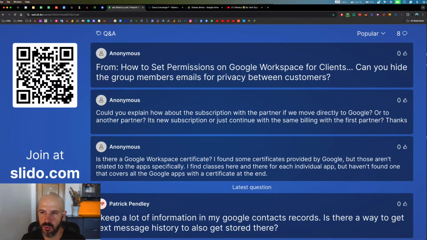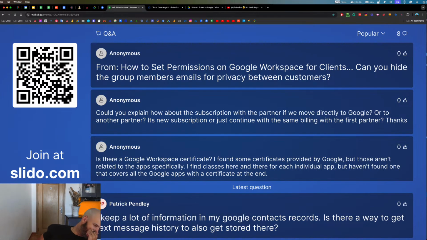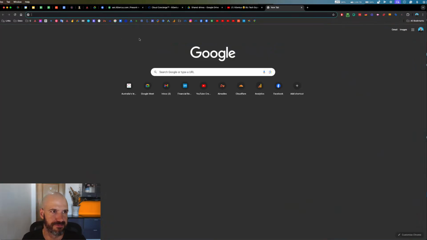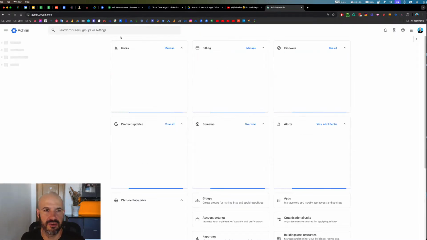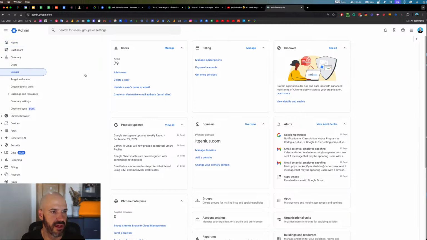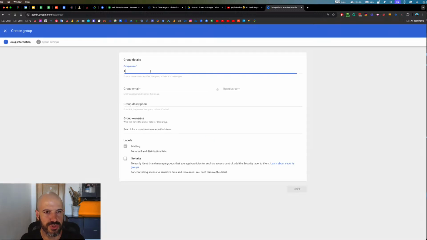Okay, next question. How to set permissions on Google Workspace for clients? Can you hide group members' emails for privacy between customers? That's a good question. I don't know. Let's find out. I don't think so. I think group members can see each other, but let's check if a group member can see another group member. Now, groups as a service has gone through so many iterations over the years.